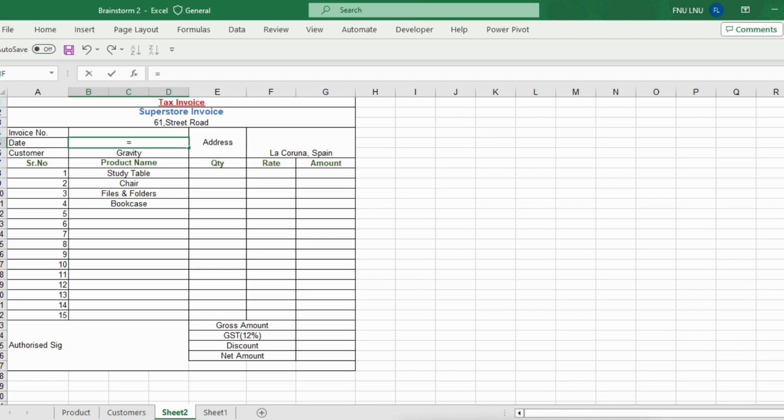So without writing the date over and over again, here in date we can use TODAY and close the bracket. So here you can see whenever you open this worksheet, it will give you the current date and invoice number. In serial number you can give one or any unique code that you want, 001, anything that you can give in invoice number.